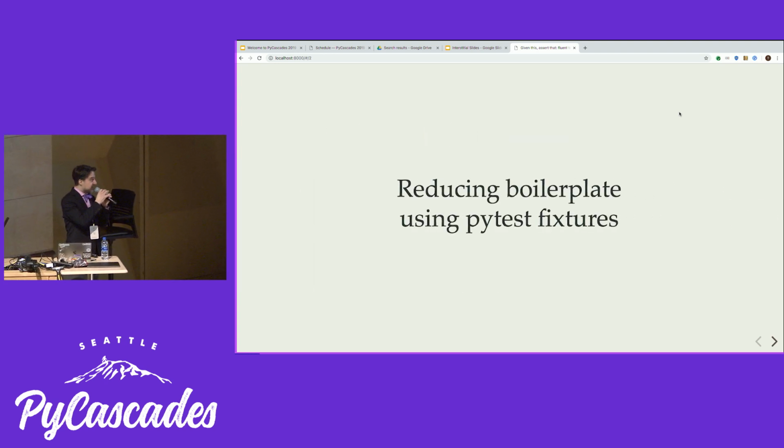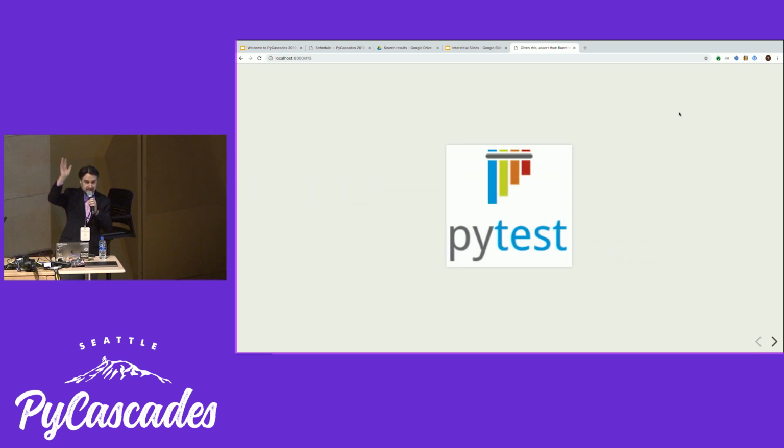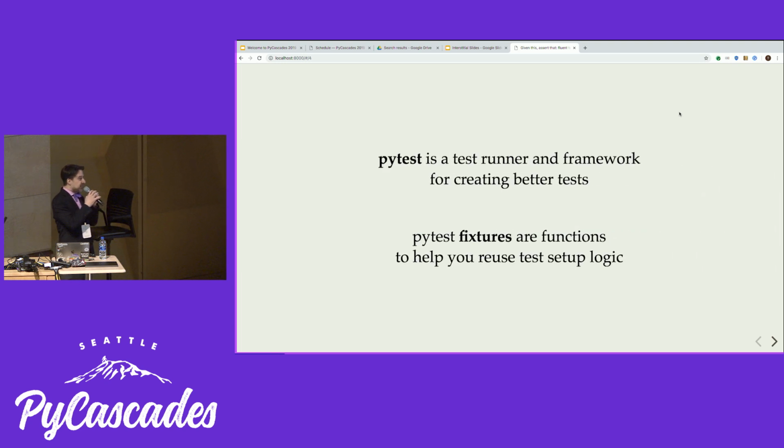So the first thing we're going to be talking about is reducing boilerplate using PyTest fixtures. So show of hands, how many of you have heard of PyTest? Wow, look at that. How many use PyTest? Cool, that's awesome. So if you've not heard of it or if you're not using it, PyTest is a test runner. So what it'll do is find all of your tests and run them. But it's also something more. It's also a framework for creating better tests. So it has a bunch of really cool things that come with it that make tests a lot easier and a lot more fun to write.